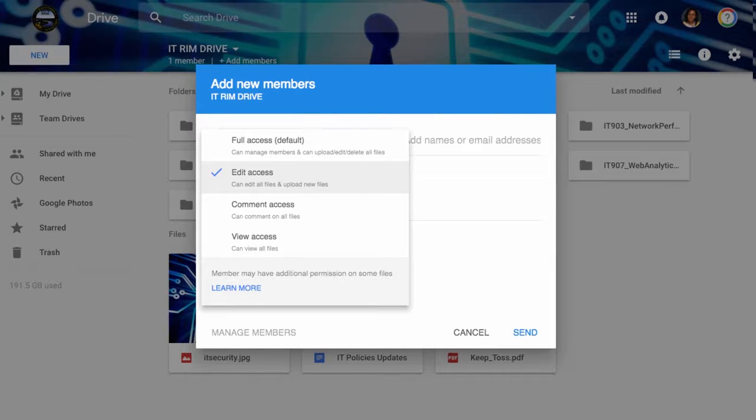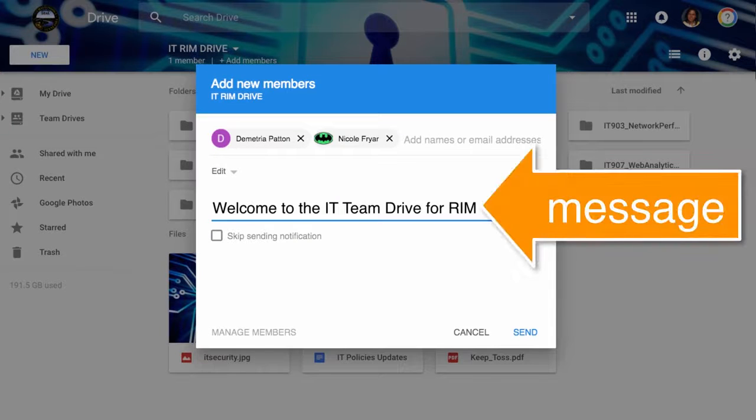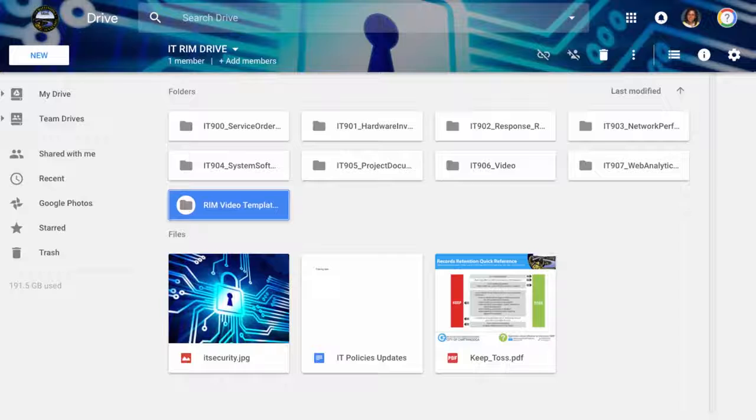A more limited access level that restricts a member to comment only or view only might be helpful in some circumstances. Add a message to the new team member. Click Send. The new member now has access to the Team Drive. Members can be managed at any time.